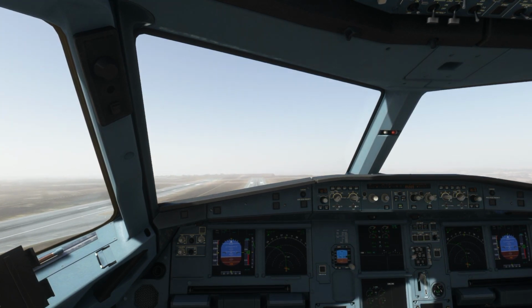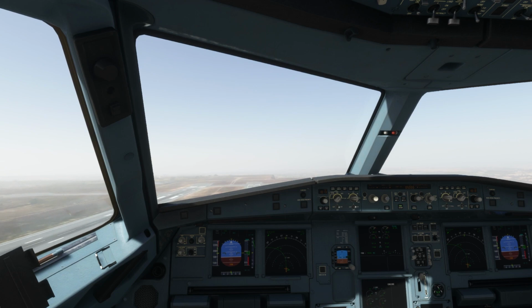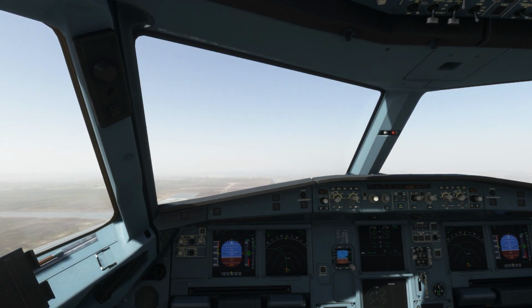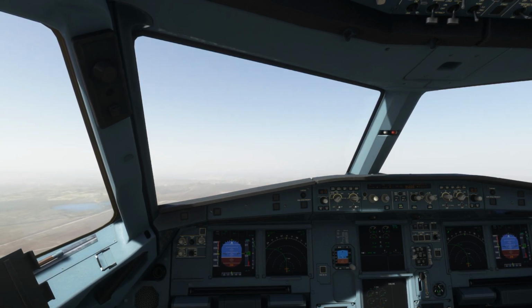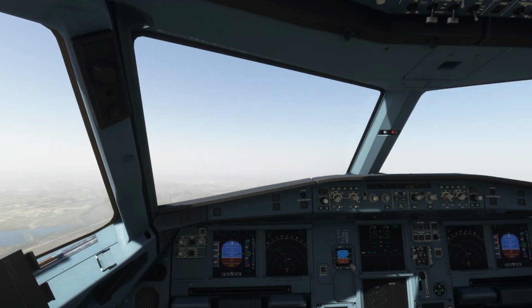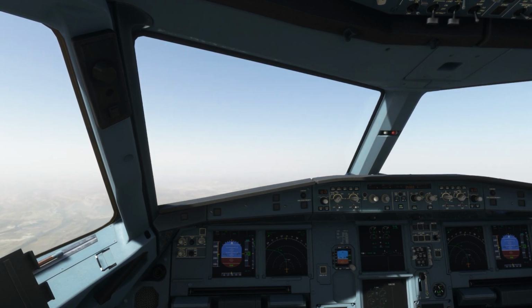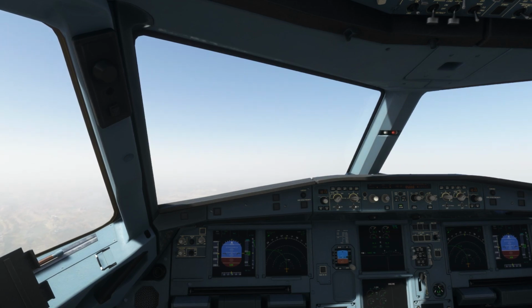Airbus 320, you are not cleared to take off. Actually, I don't use ATC during my flights. So I forgot to tune the frequency. I actually tune out of the frequency.